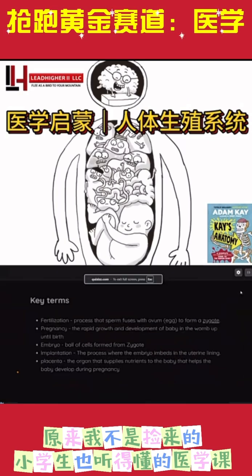Fertilization says the sperm fuse with ovule to form a zygote. Yeah, you know that one already. That's the fertilized egg. Now I'm going to read about pregnancy, and then you can take the next one and we'll take turns. Pregnancy, the rapid growth and development of the baby in the womb up until birth. That's pregnancy. All right, now you've got this one, embryo.